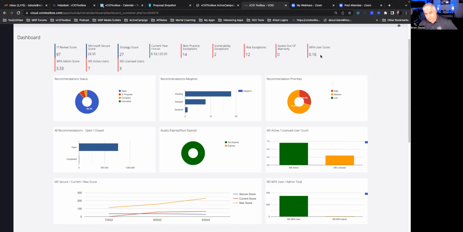I just want to let all of you know that this is going to be changing to a percentage-based score in our next release. And then finally, we've got more active users than licensed users. So this is an area where we can potentially drive some savings by getting that licensing in line.